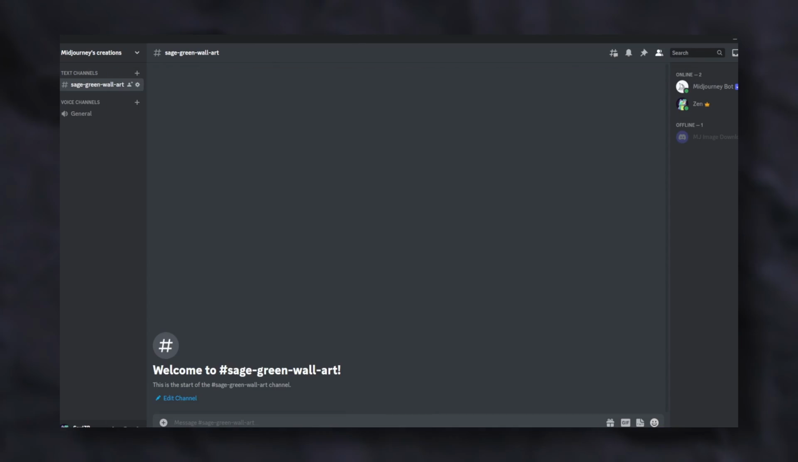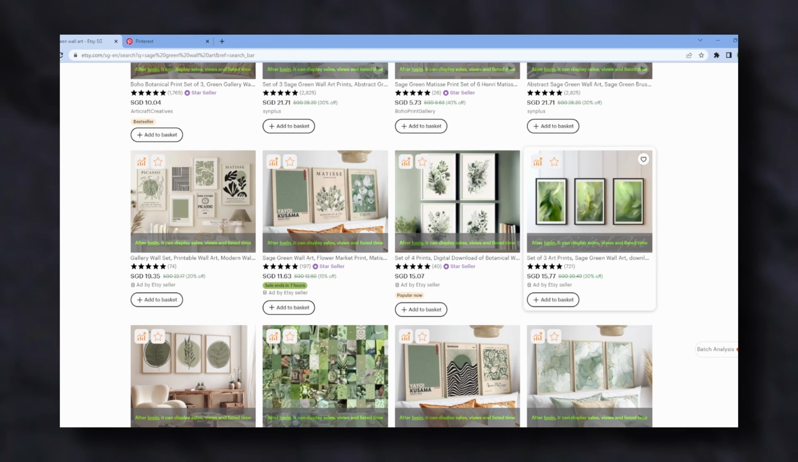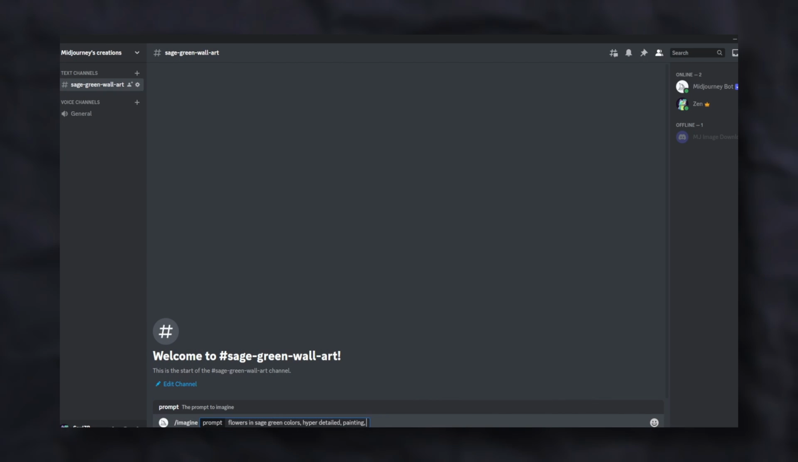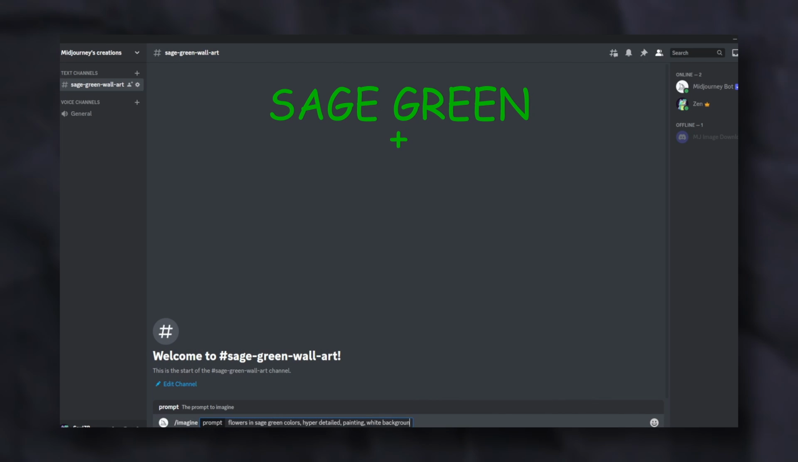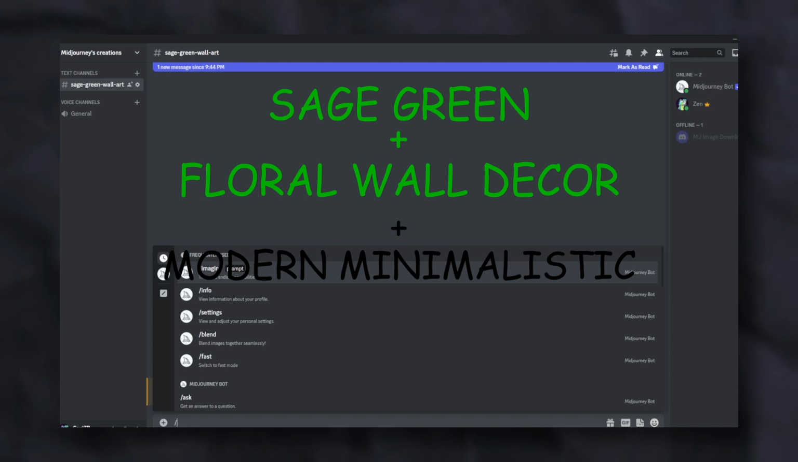Okay, let's move on to the exciting part. I'm currently on my own Discord server with the Midjourney bot. I've observed that many sellers are offering 3 pieces of sage green wall art, so I want to create my own as well. My aim is to create something that combines sage green and floral wall decor with a modern minimalistic touch, because that's probably what I would want for myself.